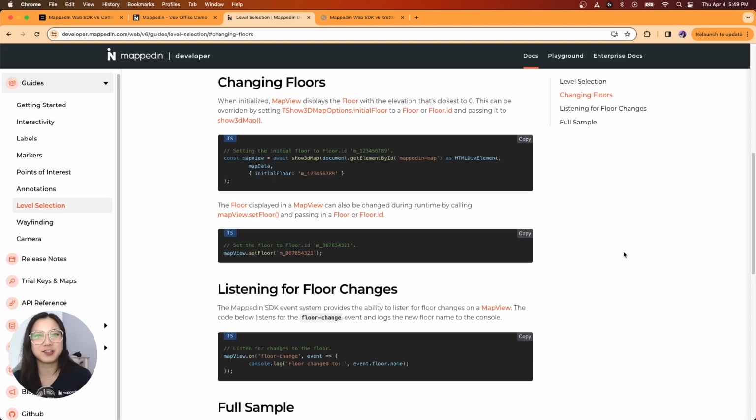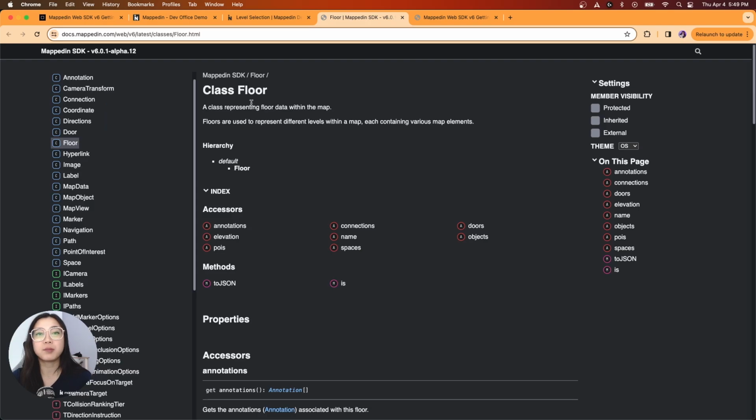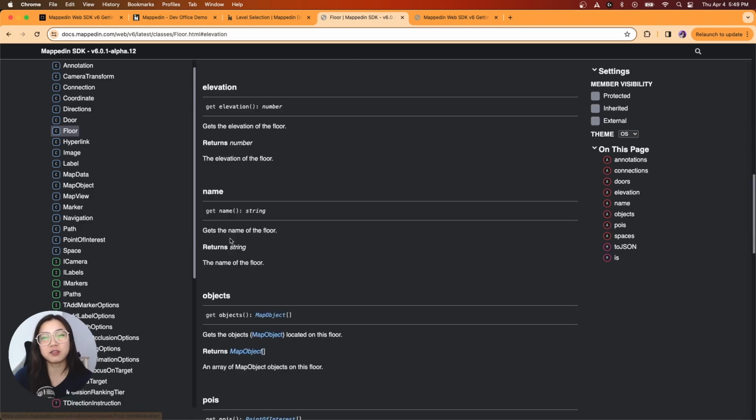So before we jump into our code, let's take a quick peek at our floor properties. You can see that it basically holds information about the whole floor, such as connections, elevation, doors, and all that other good stuff. Something to note is that if your map has multiple floors, map view will automatically default to the floor with the elevation that's closest to 0, unless otherwise specified.